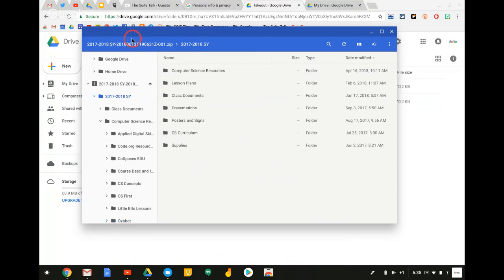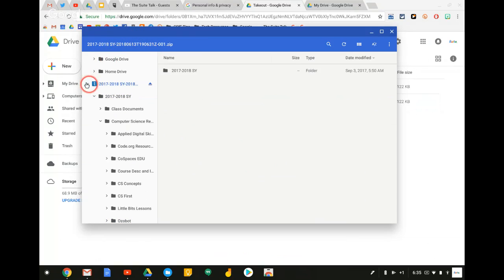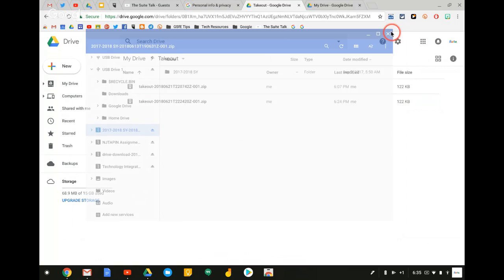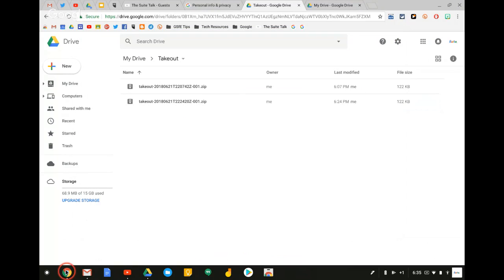So you can certainly try it, but I would highly recommend that you use the Google Takeout to try to back up your information, because you will be able to have multiple apps backed up in your zip file.